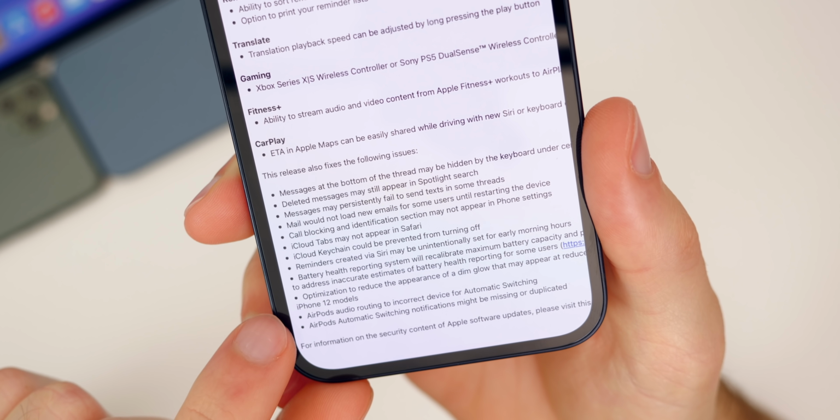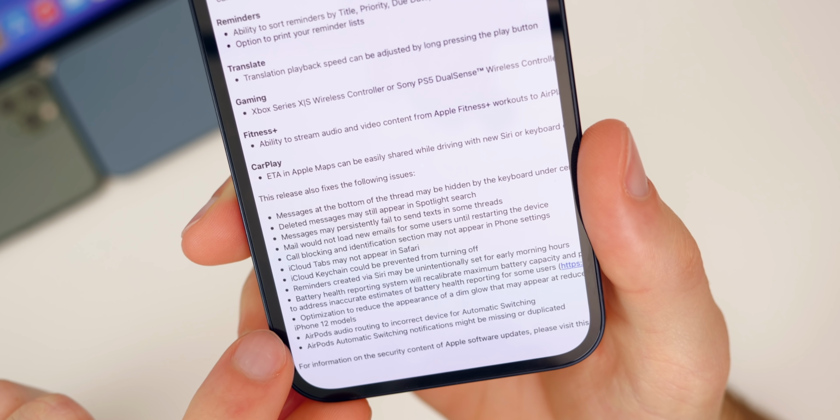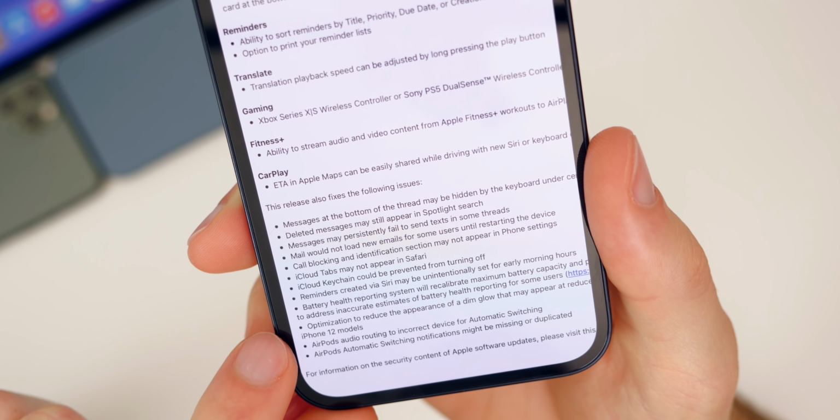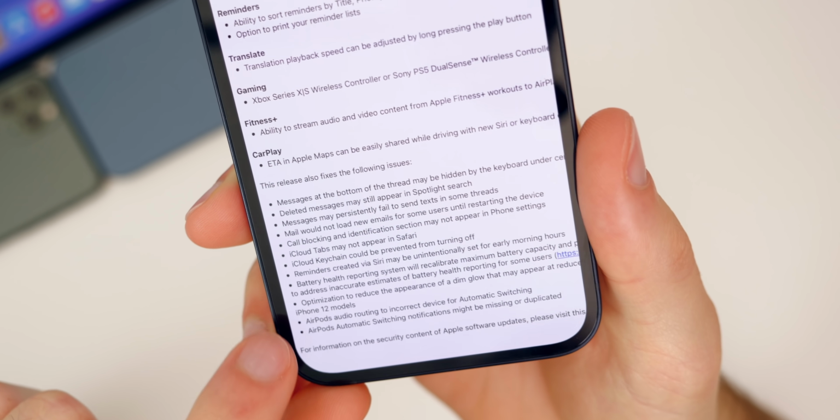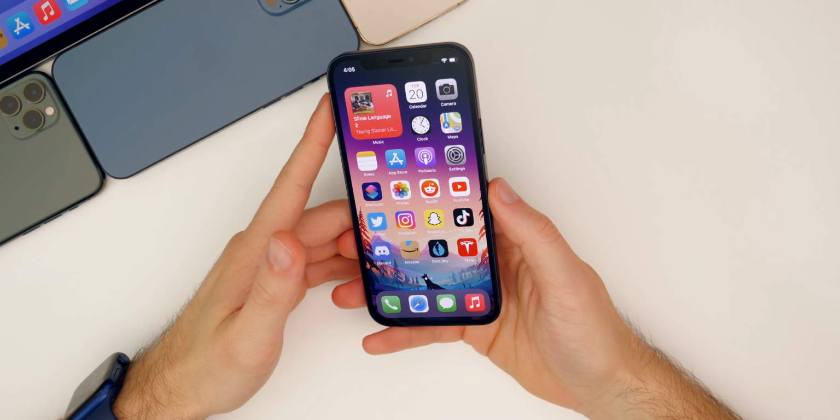And then at the very bottom, you can see some fixes for the AirPods. So AirPods audio routing to incorrect devices for automatic switching, and AirPods automatic switching notifications might be missing or duplicated. Both of those are things I've seen you guys comment on. Thankfully those have been fixed here in 14.5, as you've probably noticed throughout the beta stages. If not, they will be fixed in the RC build for sure.